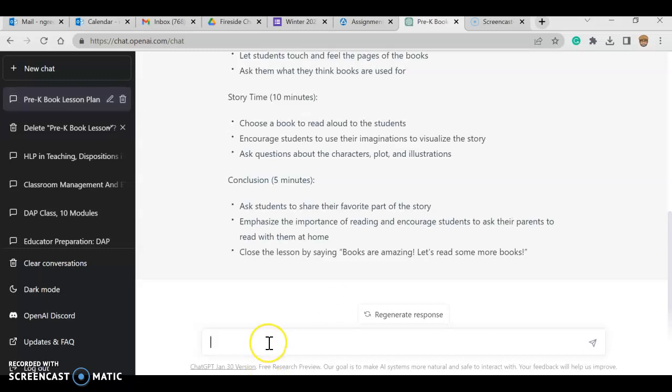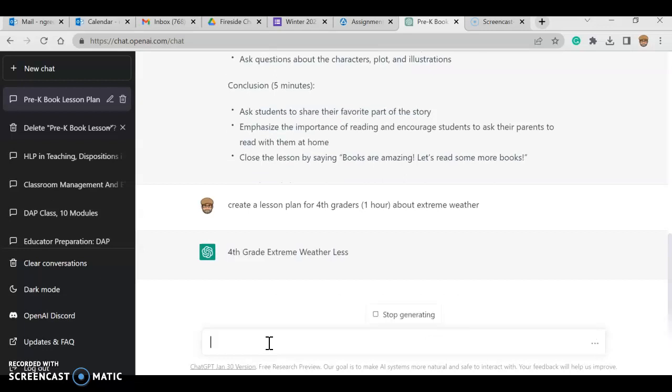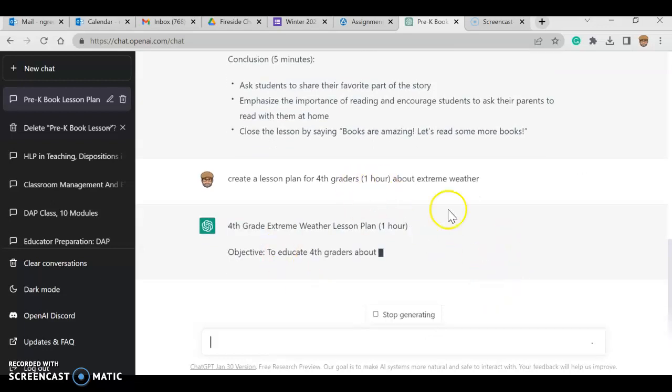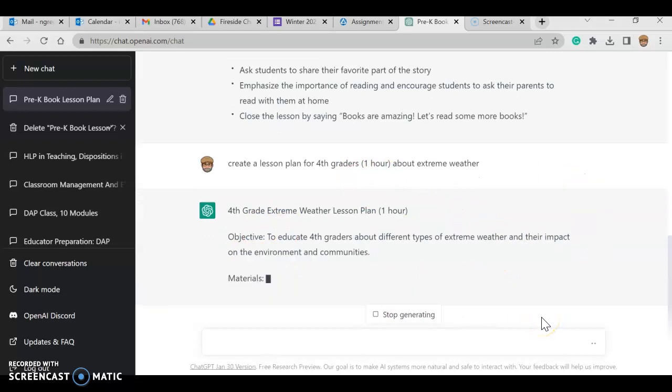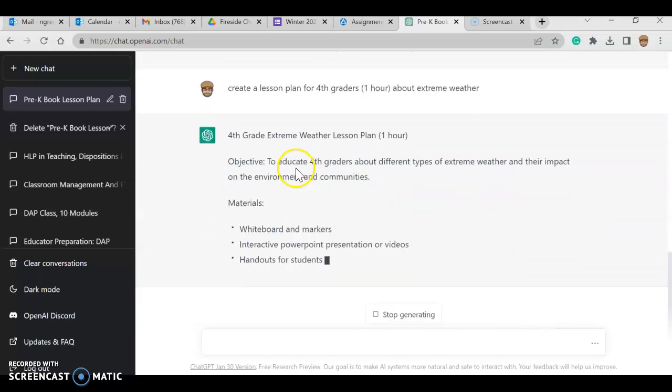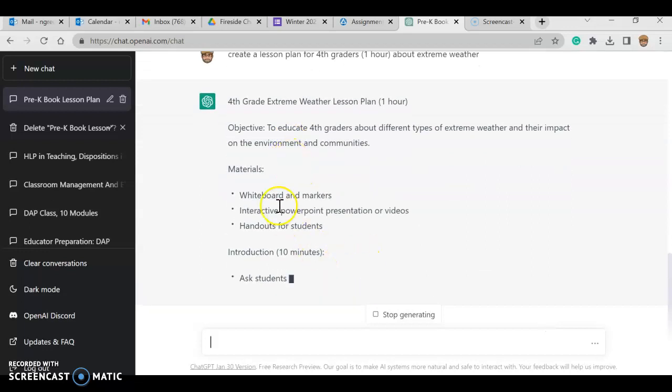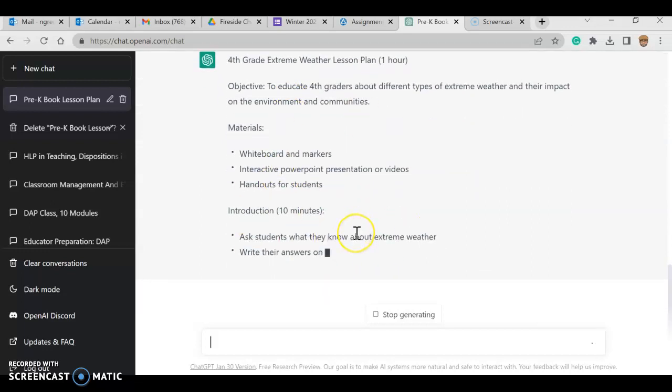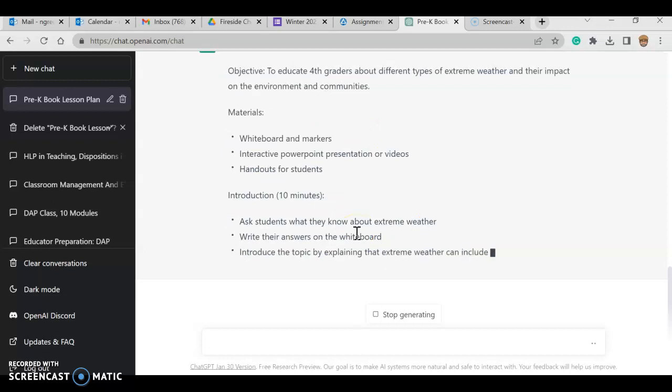All right, now let's do another one. Create a lesson plan for fourth graders, 1 hour, about, I don't know, extreme weather. Let's see how long this takes. So there we go. Boom. And you see, that is real time right now. It's spitting this out. And I've practiced with ChatGPT on lessons to see how it could help.